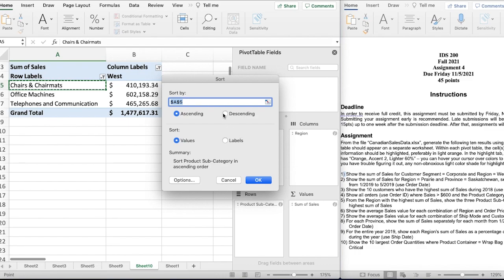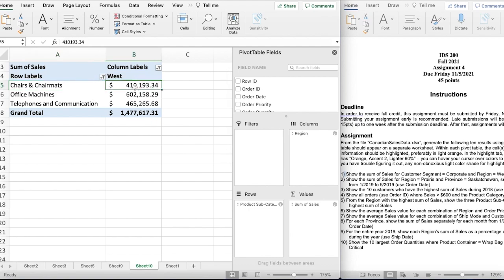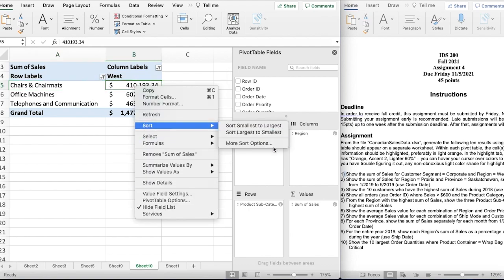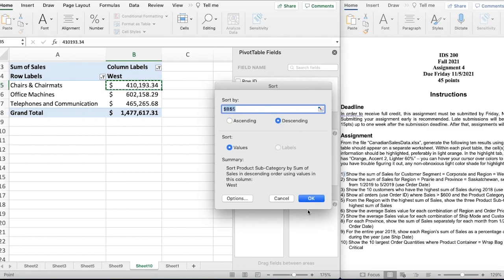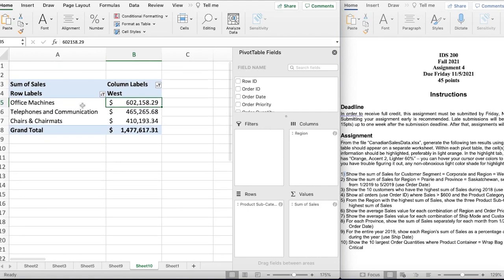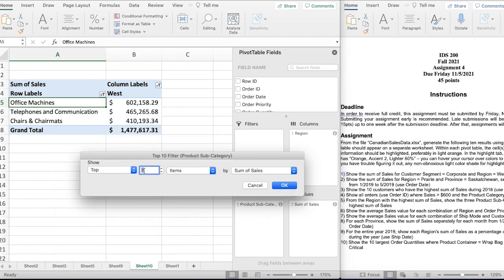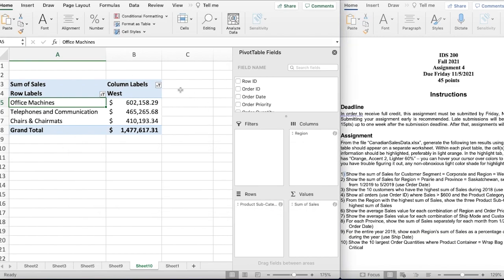That didn't do it the way I wanted it to. Yeah, you could sort it as well, and that's pretty much how it is. Because when I originally did it, I just eyeballed it and saw which ones were the highest. But you could just right click here, hit filter, and again hit top 10. Instead of a top 10, you do a top 3, and then just hit OK, and then it should give you the way it is.